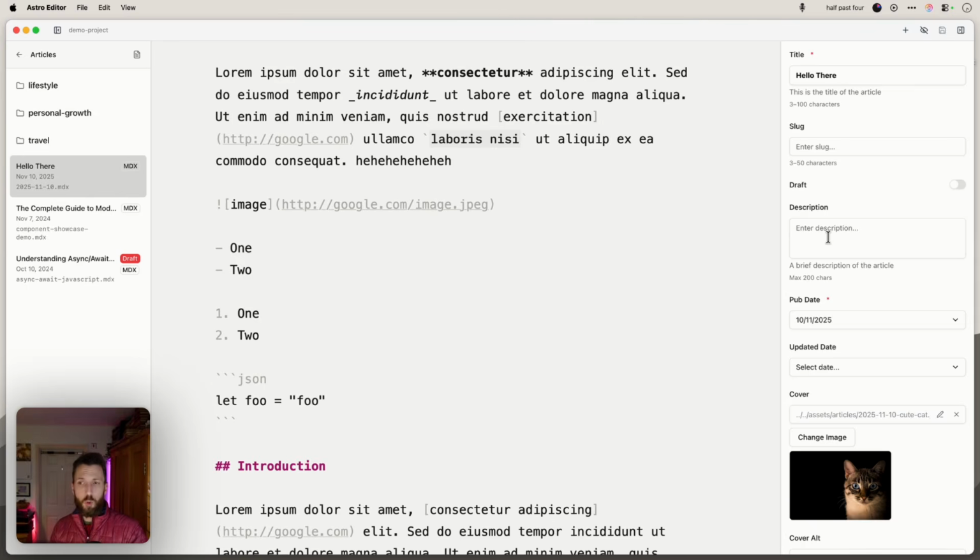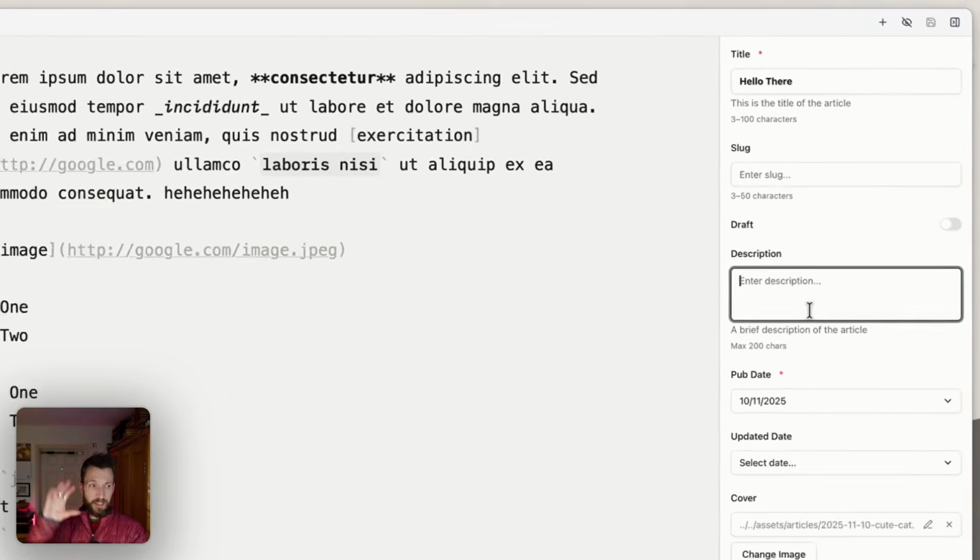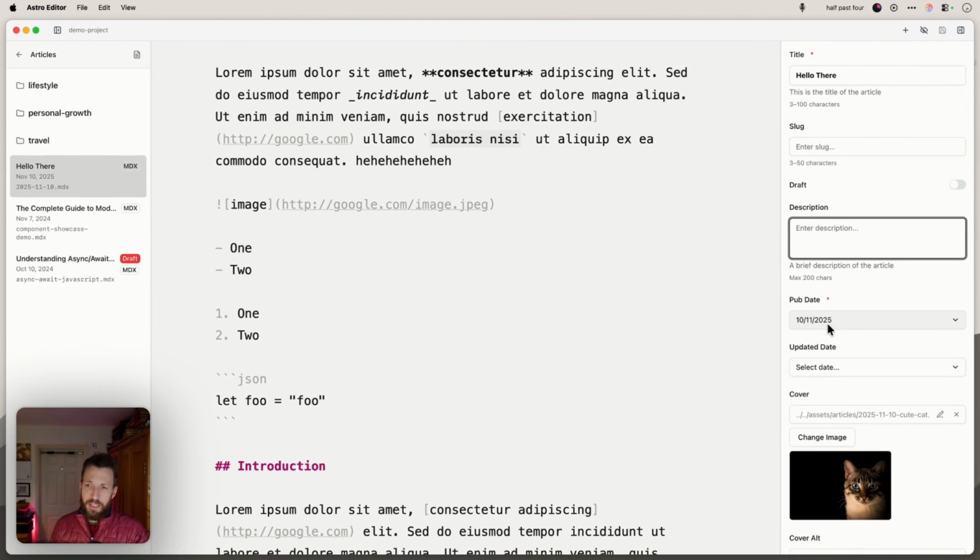If you have a field called description, it will render like a bigger text area. And then pub date is rendered the same as any other date. But if it's called pub date or date, it will be used to order the sidebar. So the newer the date is, the higher it will be in the sidebar.